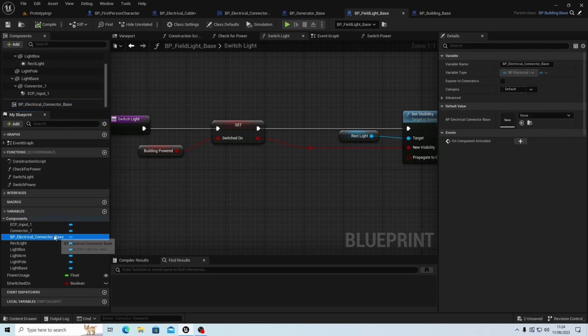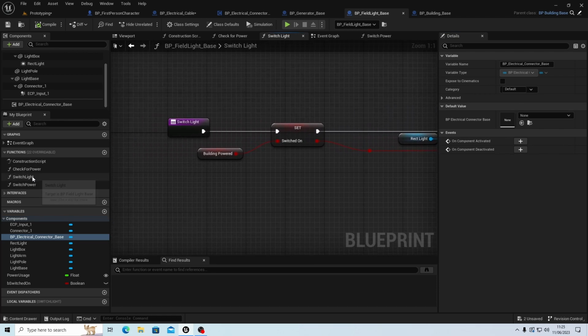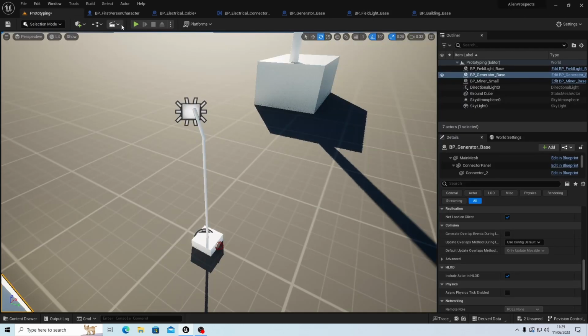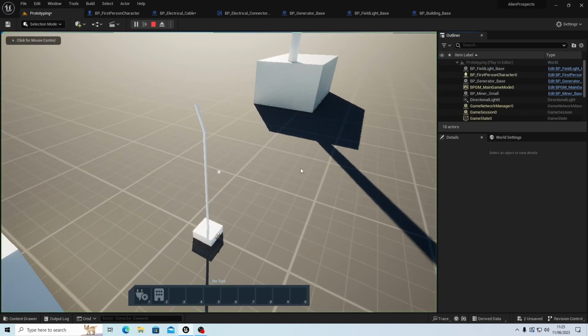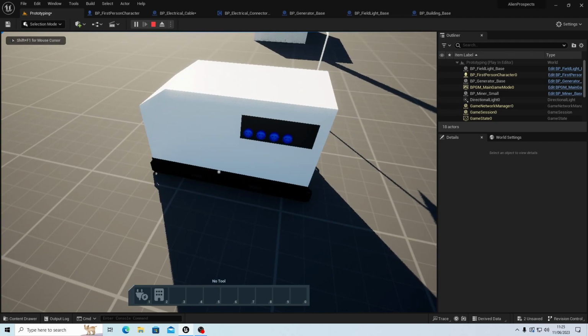Components. Exposed to cinematics, but it's not actually viewable, is it? As such, we want to be able to view this here. But unfortunately it doesn't show up in the field light. Oh, there it is. Maybe I didn't scroll far enough.